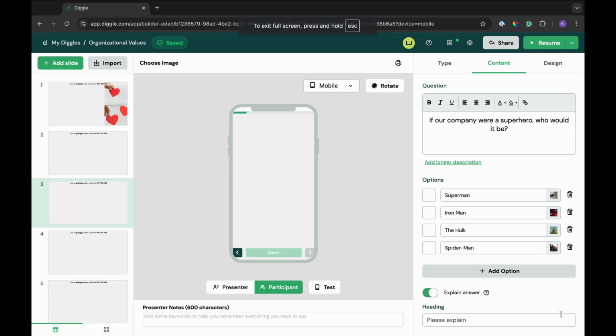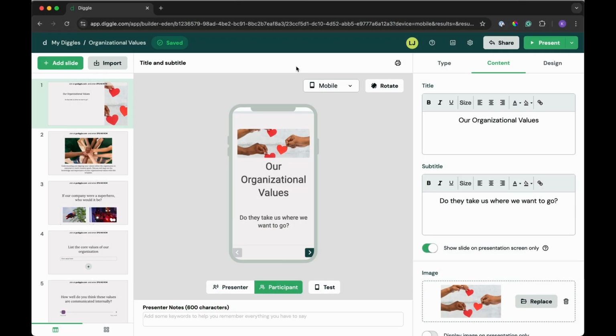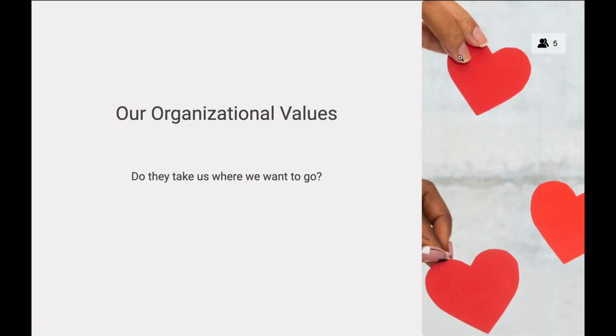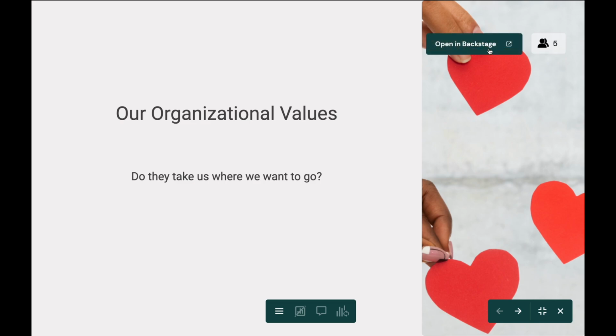Backstage mode gives you a private space to manage your session without revealing your actions to participants. It's like having a control room behind the scenes. To enable Backstage mode, click the drop-down menu next to the Present button in the Builder and select Present from Backstage. You can also access the Backstage view from the full screen mode by clicking the button at the top right corner of your screen.